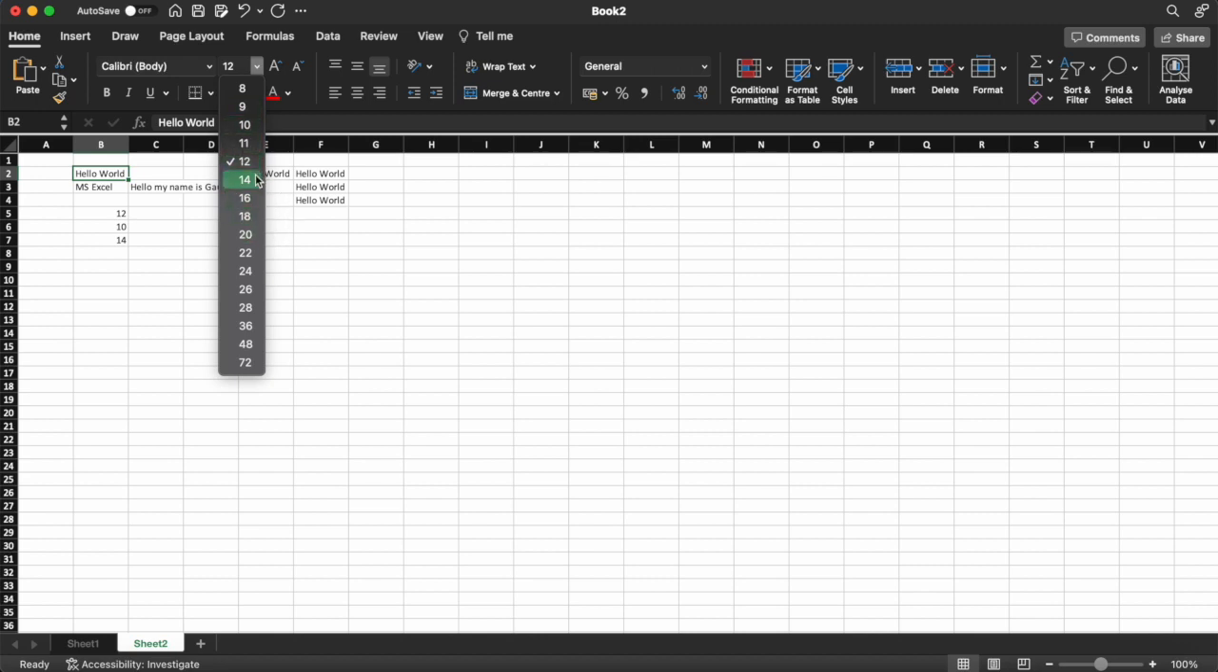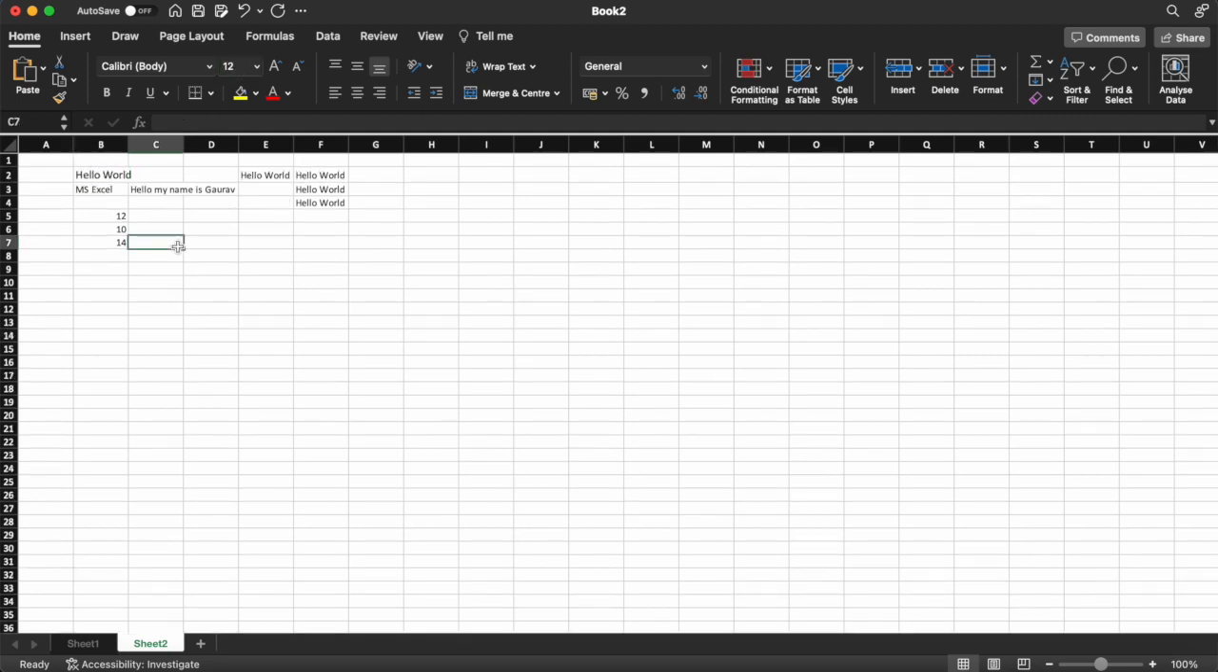You can also change the font size according to your need by clicking this drop down menu. There are some predefined sizes they have laid out for us, but you can also go ahead and type in your own and it will take that.